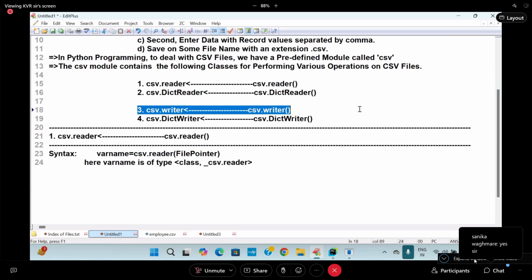Write a Python program which will create a CSV file.